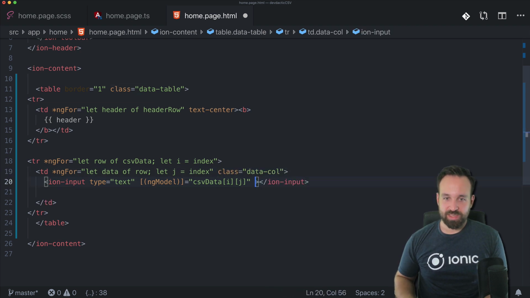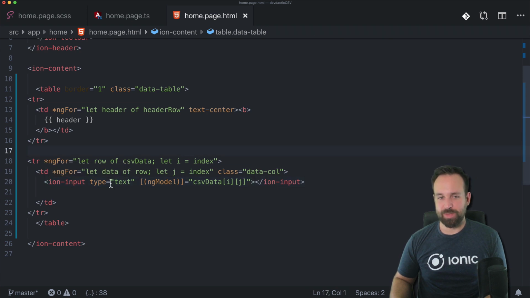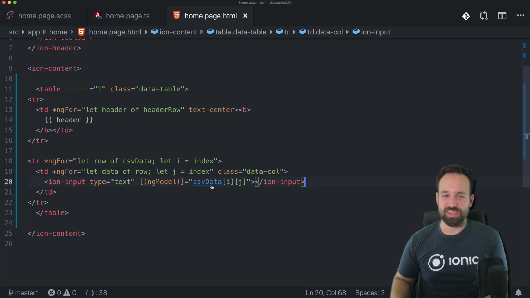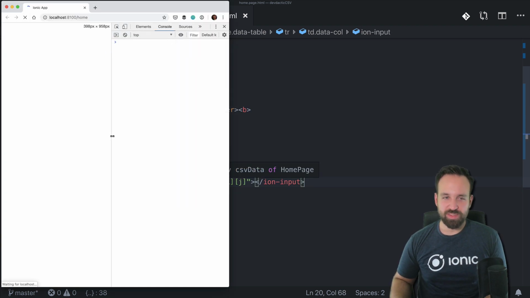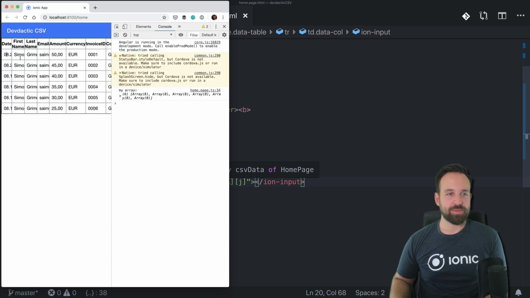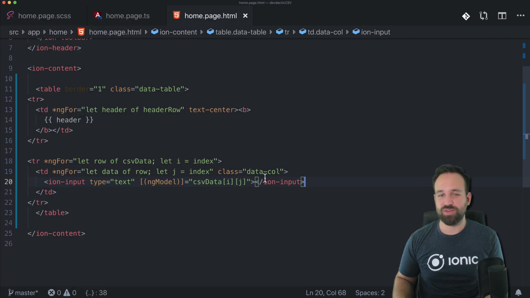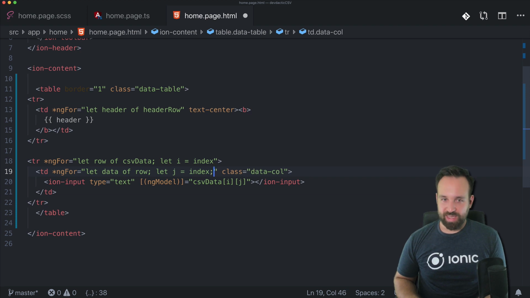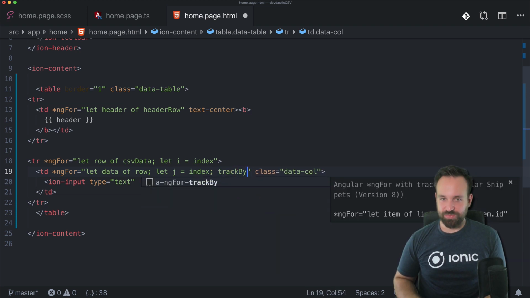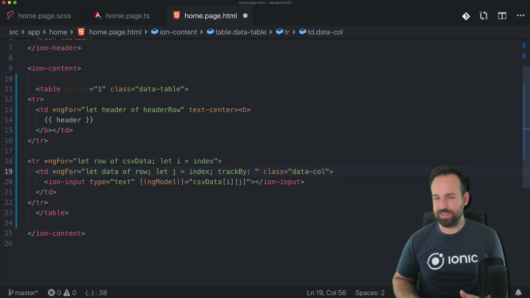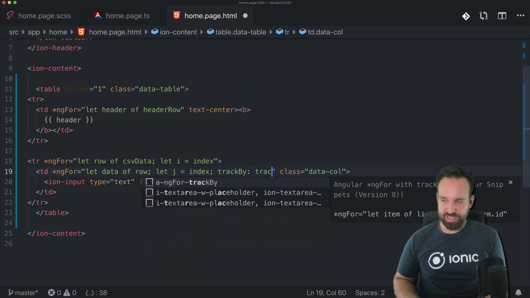What we also need on the ion-input is something, or maybe let's just take a look at it before I tell you too many things at once. So let's see. This is our table. These are the input fields. I can change this, but as you can see, I can only enter one character. I can always enter only one key. To fix this, we can add a trackBy function to our ngFor iteration, because otherwise the ngFor doesn't really know what to do after you've changed the data once.